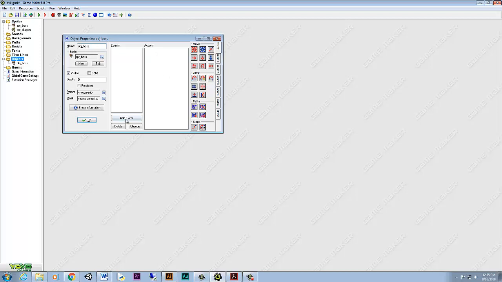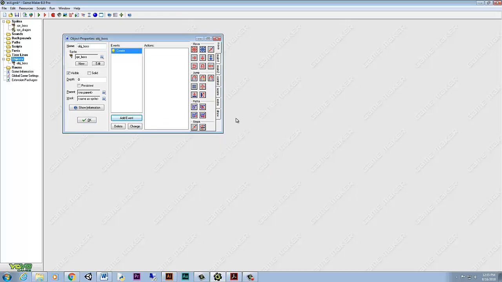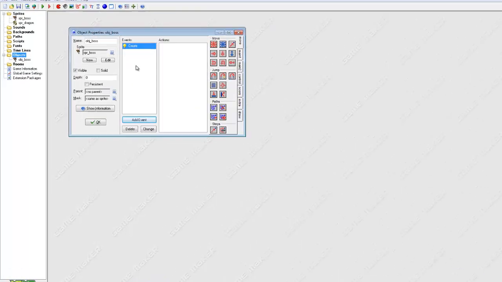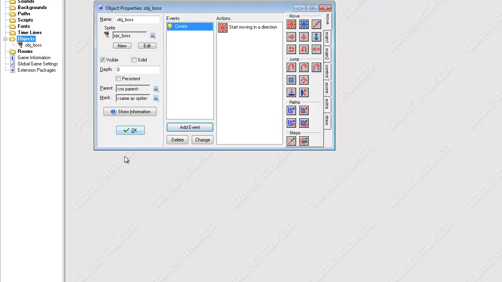Let's create our first one. I'm going to add an event. In the event that the boss is created, so as soon as the game starts, the boss gets created, we're going to move fixed. We're going to move down. Let's give him like a speed of 8. We can always change that later. Okay. So what's going to happen is when the game starts, the boss will move down with a speed of 8.